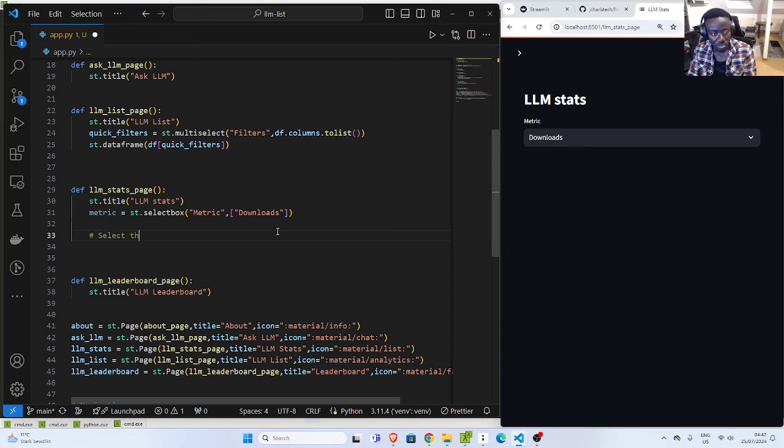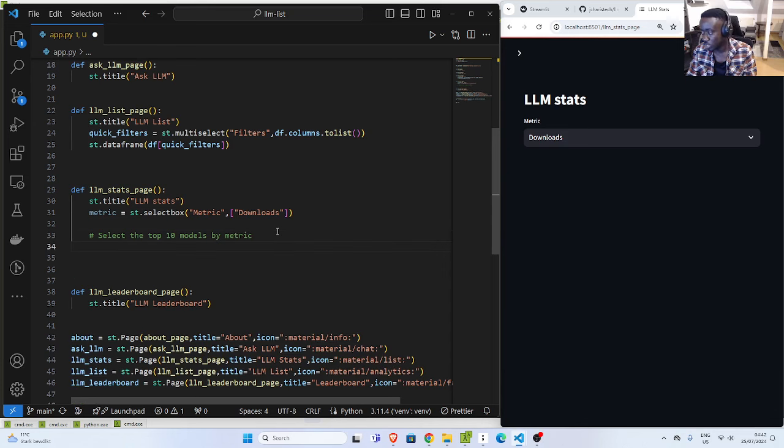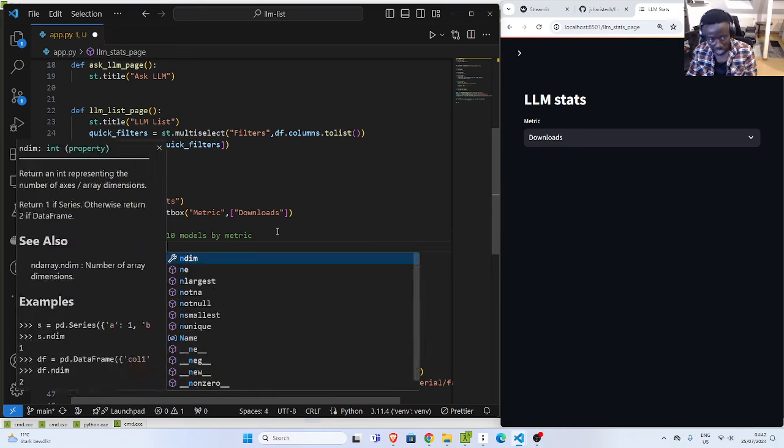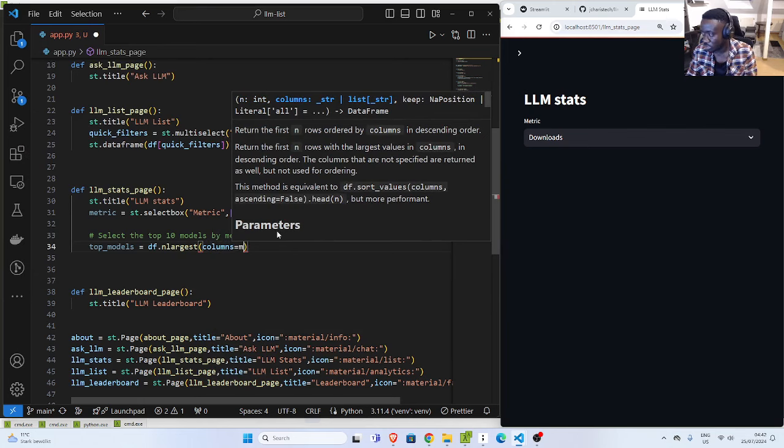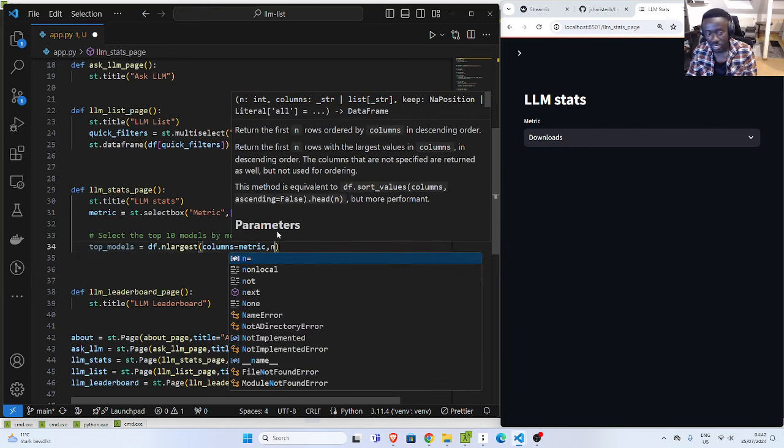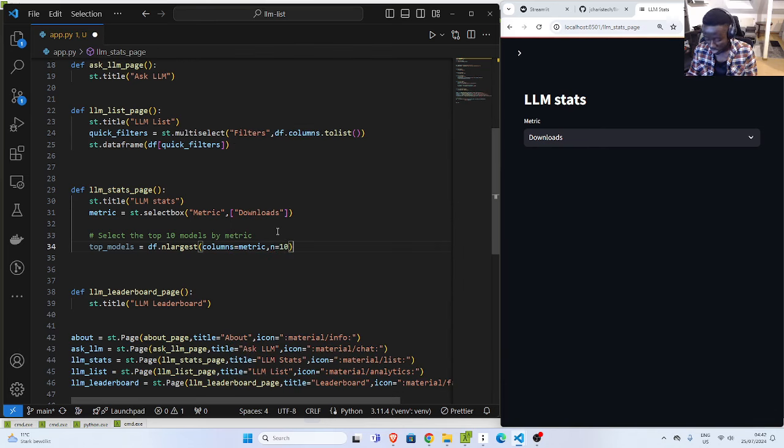I want to select the top 10 models per metric, right? So we want to do that. So how do we do that? I just get my top models, which is going to be my df.nlargest. Then inside my nlargest, I'll specify the columns that I want to fetch from, which is the same as the metric that I've selected. Then n is equal to 10, and then I can specify which fields I want to choose. So model name, and then let's say maintainer, right? And then we can give the stats, the metric that we selected.